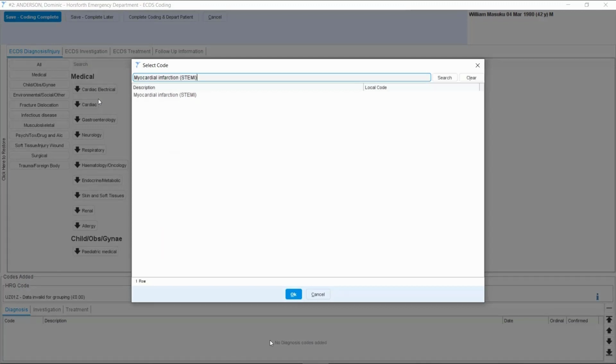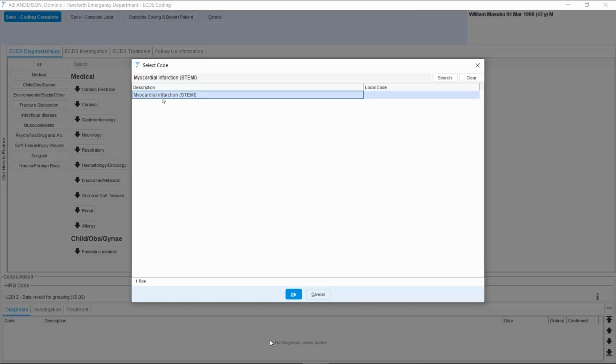All we've had to do is select the cardiac set and then the specific code which goes along with it. In addition to adding the diagnosis or injury, we can also add on any information about our investigations, the treatment, or follow-up information to ensure that this is all included in the discharge letter to the GP.